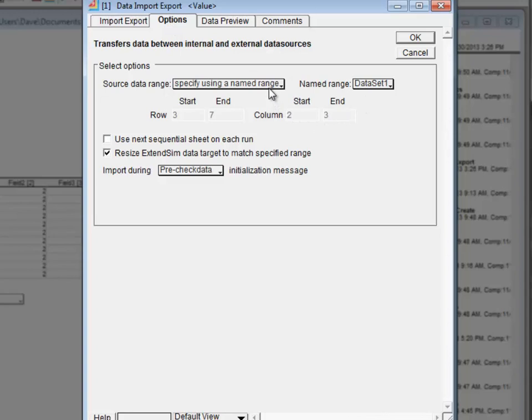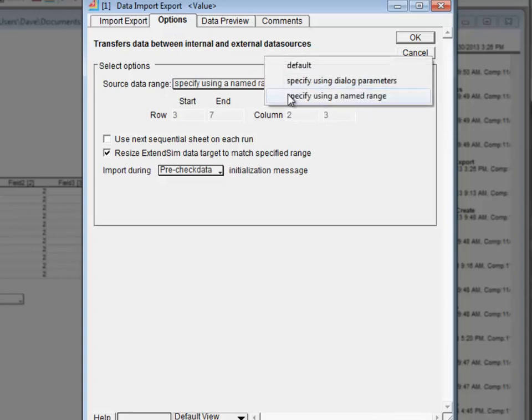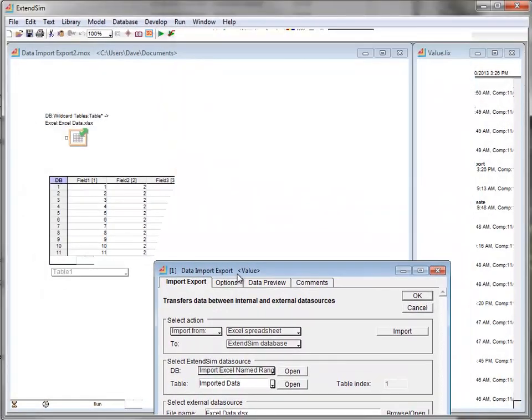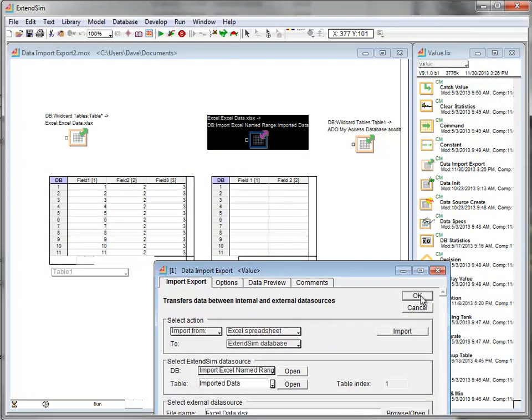And then on the Options tab, I say I'm going to specify a named range. In this case, we've got two named ranges, dataset 1 and dataset 2. So if I say I'm going to import to dataset 1 and click on the import button, we'll see this is where our named range table is here that we're importing to.